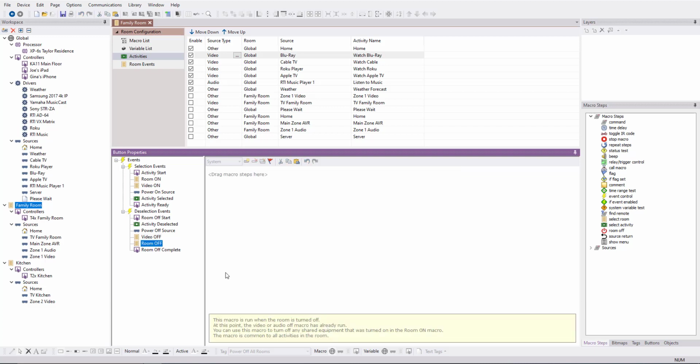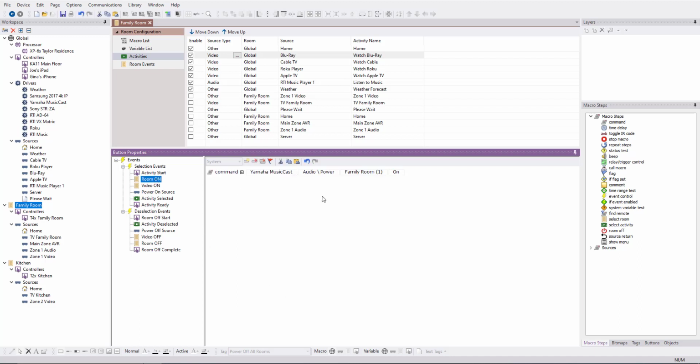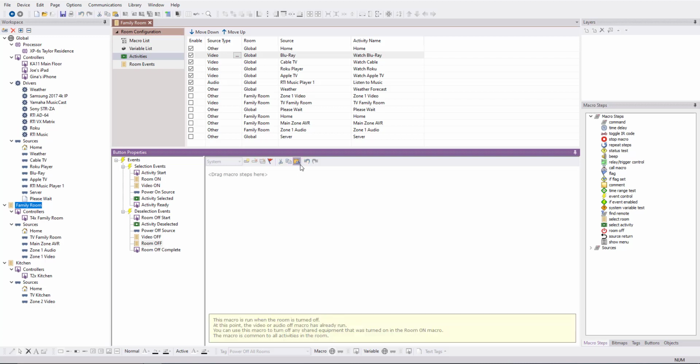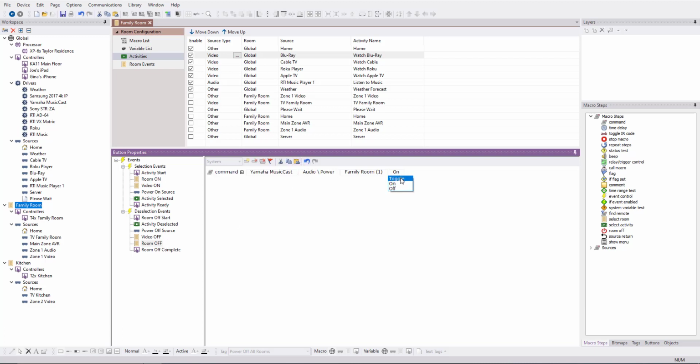Room off is going to run when the room is turned off. Okay? So whether audio or video has been run, this is going to turn off the room. So room on turns on the receiver. Let's copy this, paste it into the room off, and now we're going to set this off. All right, room off complete.